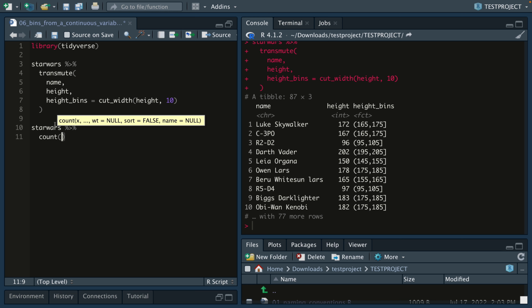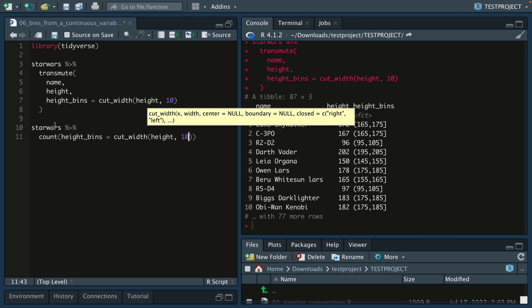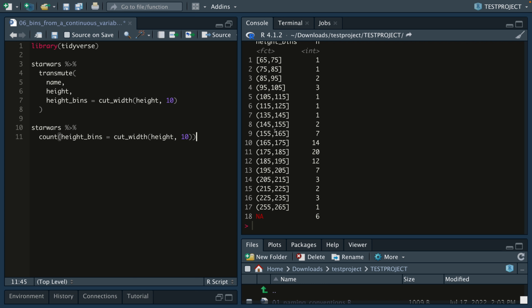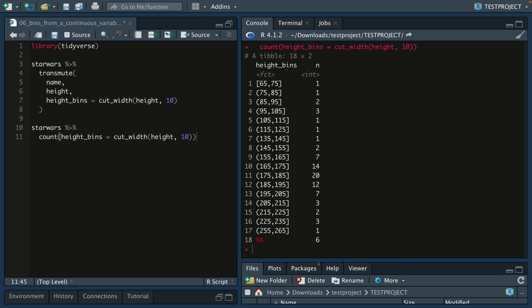for counting. For example, we can count how tall these people are, but not by the exact centimeter value, but by the bins. So let's just rewrite the code here. Let's count the heights, and now I can see that most characters are between 165 centimeters and 195 centimeters. Much easier to visualize than using the continuous variable. A very nice and easy technique to create bins out of continuous variables.